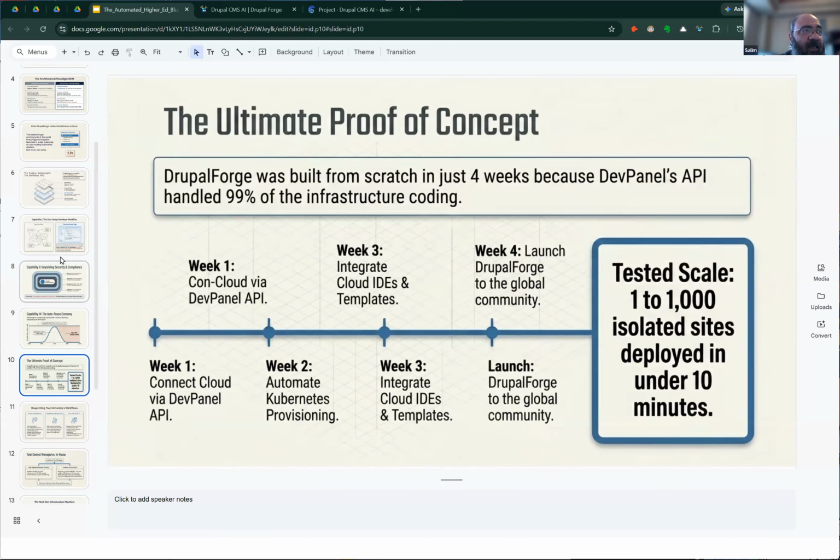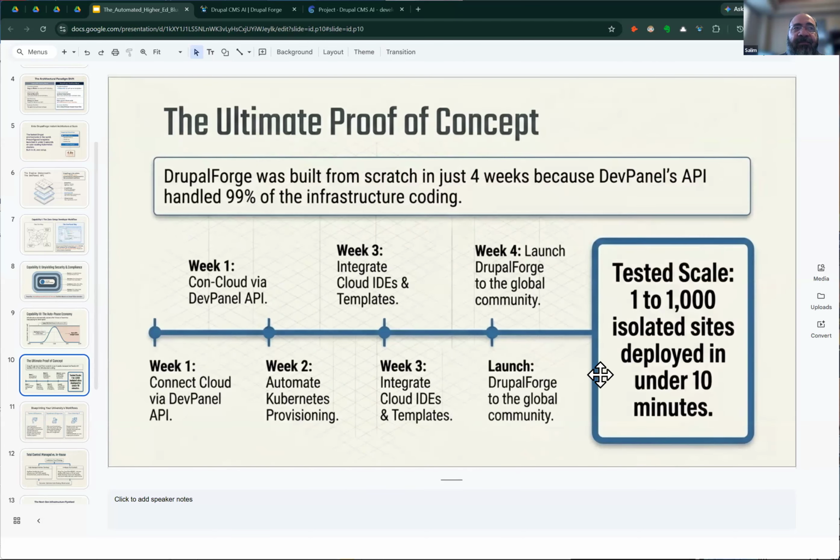But DrupalForge itself was built in 4 weeks. And not only can it launch sites in 5 seconds, but it can scale from one site to 1,000 sites in less than 10 minutes. Right? So it's a really good, solid infrastructure that's available to you now that you can run in your own cloud. And the use cases for that large scaling is, for instance, it's actively used in some of the devathons in Europe. They have large numbers of people coming together to rapidly build software. And so they can just show up, get involved, click in, and go.